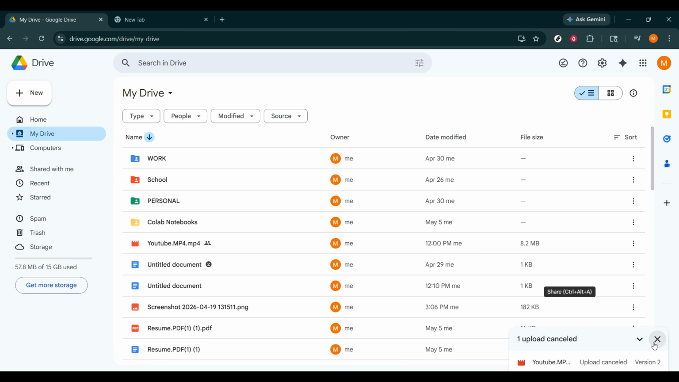Now look for the X button next to the file that is uploading. This is the cancel option. As soon as you click that, Google Drive will stop the upload immediately. This is the fastest and easiest way to stop a file upload in progress, and it works great if you catch it while the upload is still active. So if you uploaded the wrong document, selected the wrong image, or simply need to pause and rethink the upload, just click that X and the process will end right away.